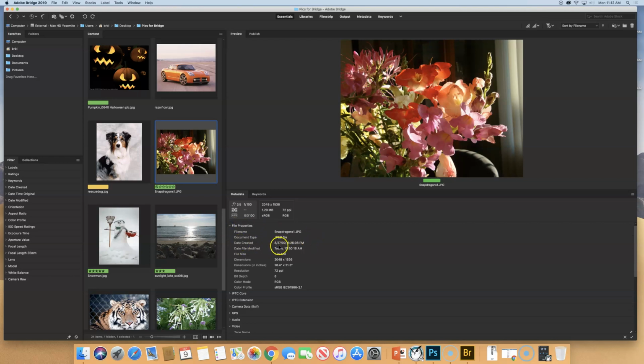We see the date it was created. This photo was taken back in 2009. You see the resolution, RGB, stuff that we saw before. You can spin that one shut.